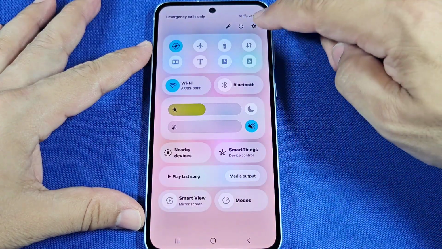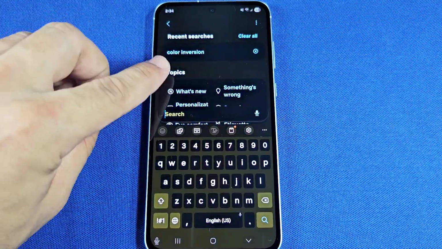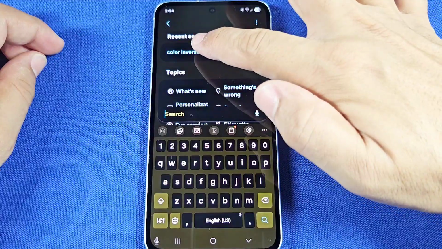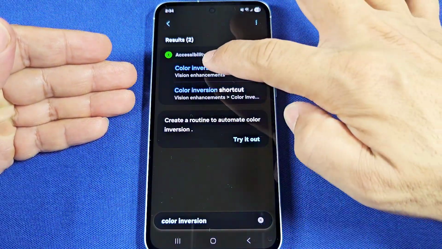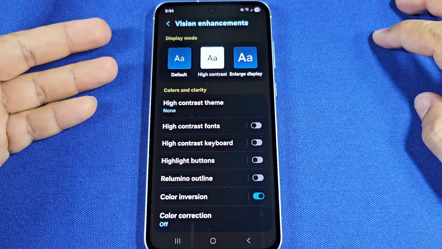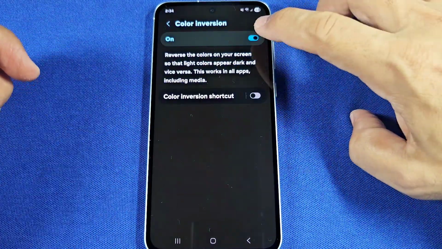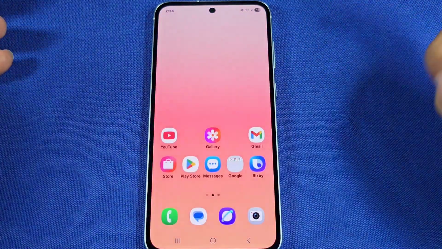like this here and tap on the settings option and simply type in the words color inversion, this option right there. Now you'll go ahead and tap on it and it'll show you this as a suggestion, and then go into it and you'll see that it's showing you where to go next. And now you can simply turn it off. Okay, and your colors are all back to normal.